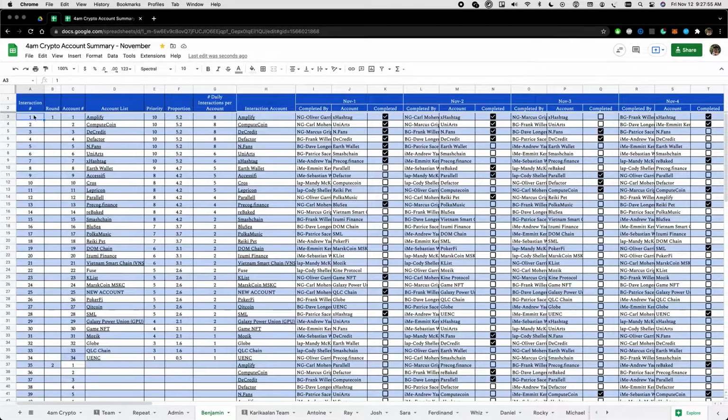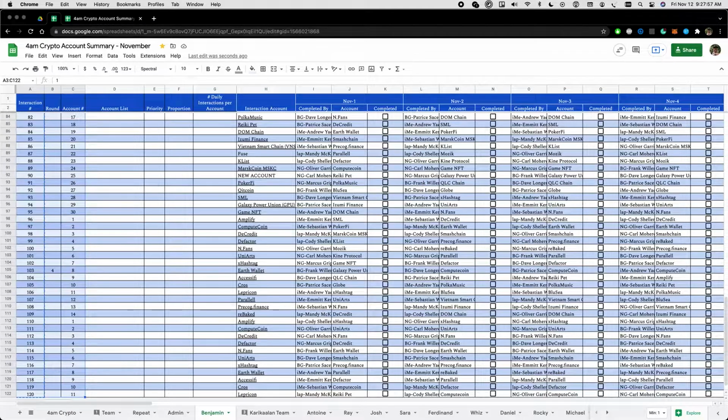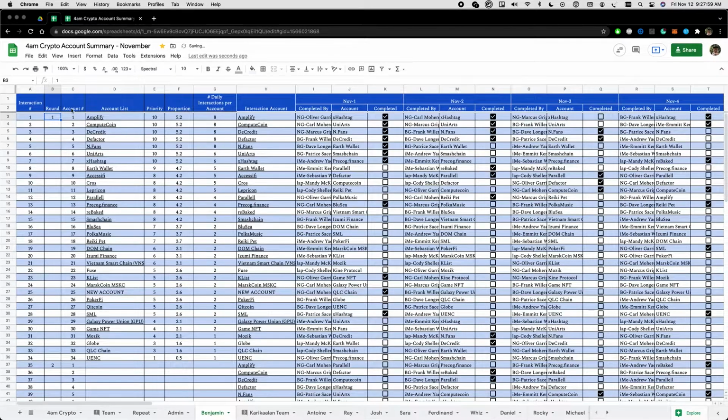So I'm going to keep this formatted correctly. Then we are going to go to just review what all of these mean. So this just pulls from the 4am crypto based on priority. This is going to tell you what the proportion maybe should be.